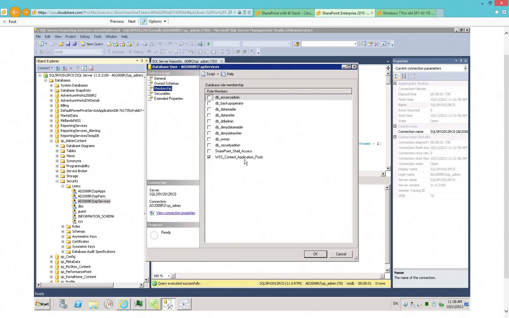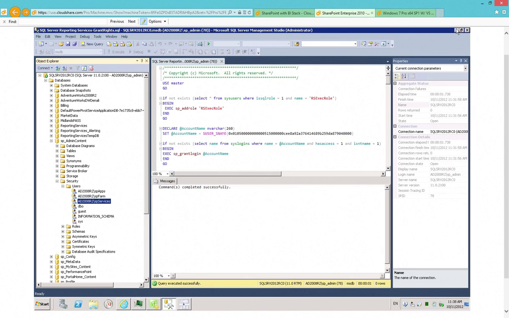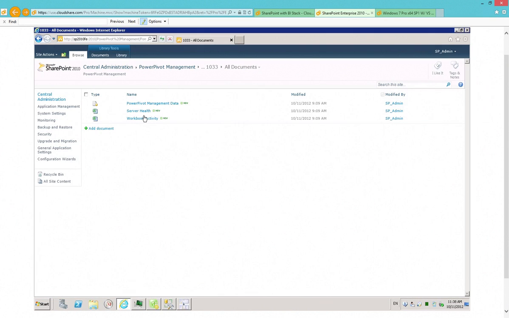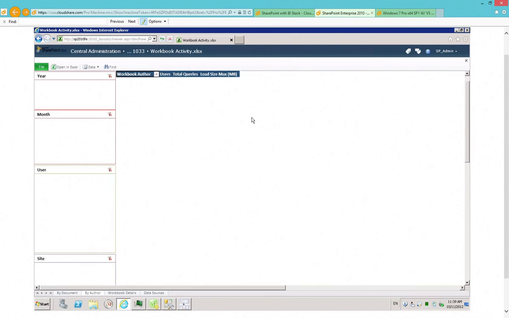But if you look at its membership, you can see it's been granted the WSS Content Application Pools role. Well, it also needs to have the SharePoint Shell access role for this to work. And that's really it. Once we add that, we should be able to come in here and open that spreadsheet successfully. Just takes a second to load. All right, there's not going to be any data in here. This just tells us that it's working. We don't have any errors. It just happens to be empty.